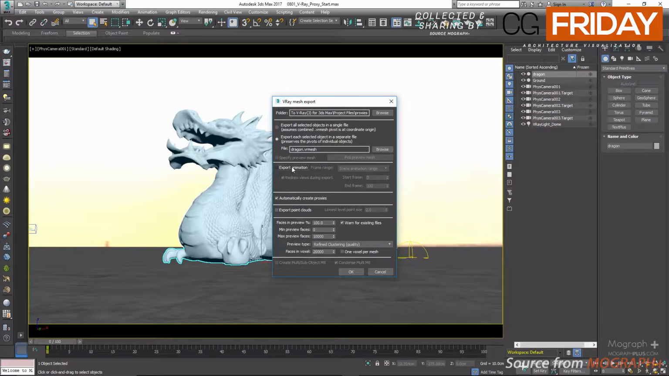Obviously, if you are trying to export an animated mesh, you need to enable export animation and define the frame rate. Export point cloud, when enabled, adds a point cloud representation of the mesh separated into different levels of detail. And down here, min preview faces sets the minimum amount of faces that will be used as a preview on importing using V-Ray Proxy. And max preview faces sets the maximum amount of faces that will be used as a preview on importing the mesh using V-Ray Proxy. Now we can go ahead and press OK.